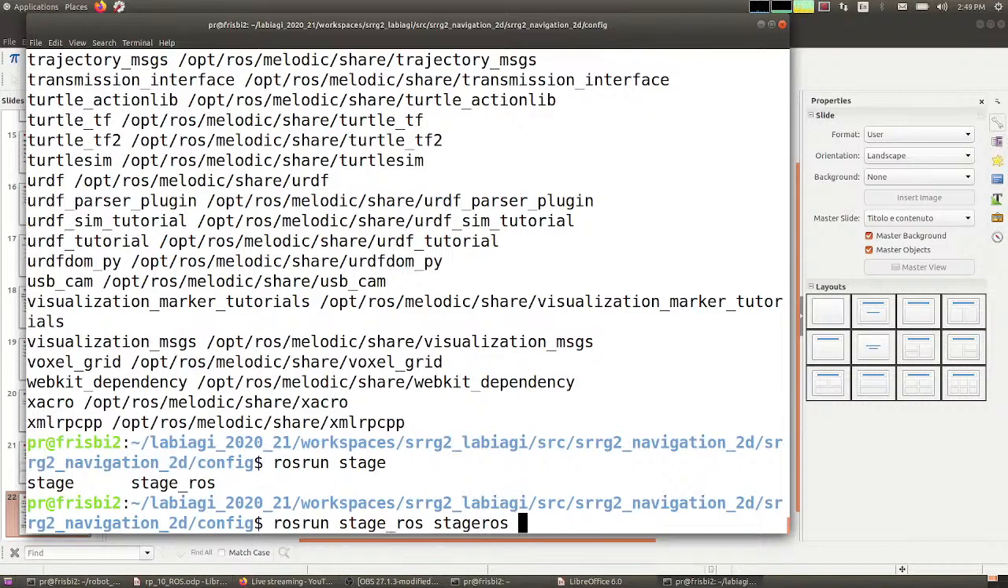Stage ROS. It's called stage ROS. Tab completion works. This is the simulator. I have to start a simulator, which is a ROS node. It's a program that encapsulates a simulator that produces topics.